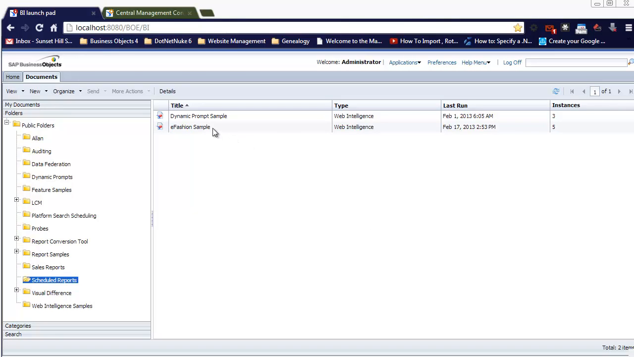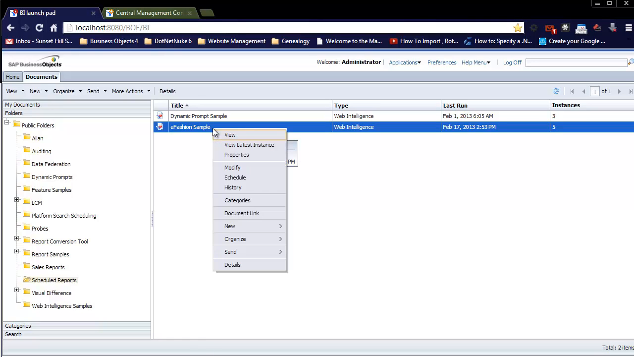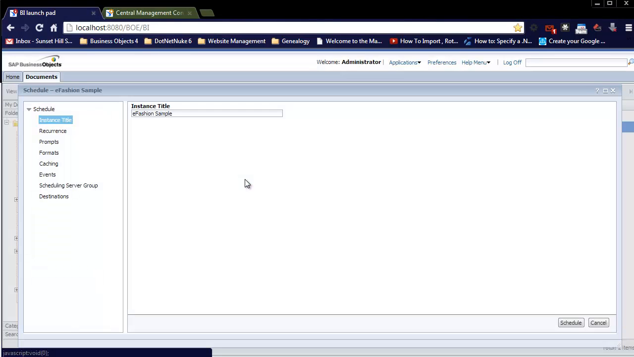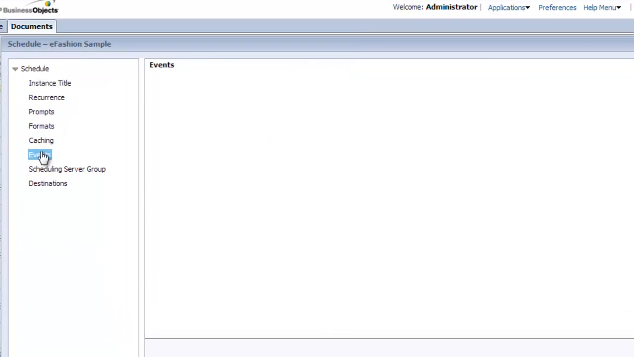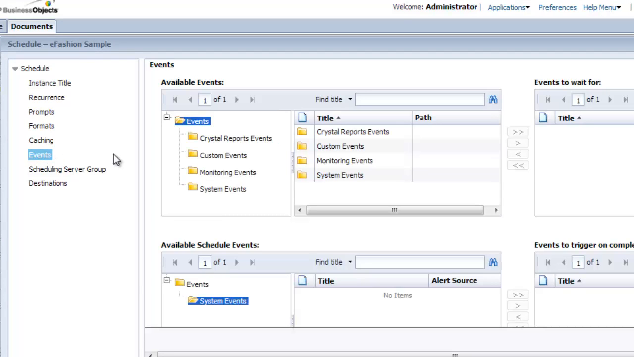So we've looked at a lot of the basic functionality for scheduling reports. We're going to get a bit more advanced now. I'm going to go ahead now and look at the events option. Now I haven't set any events up yet. We're going to do that right away.